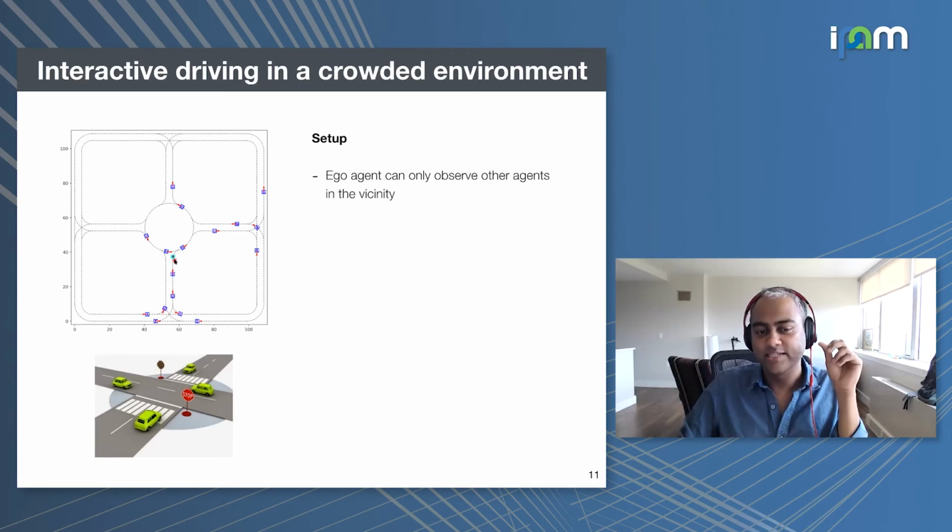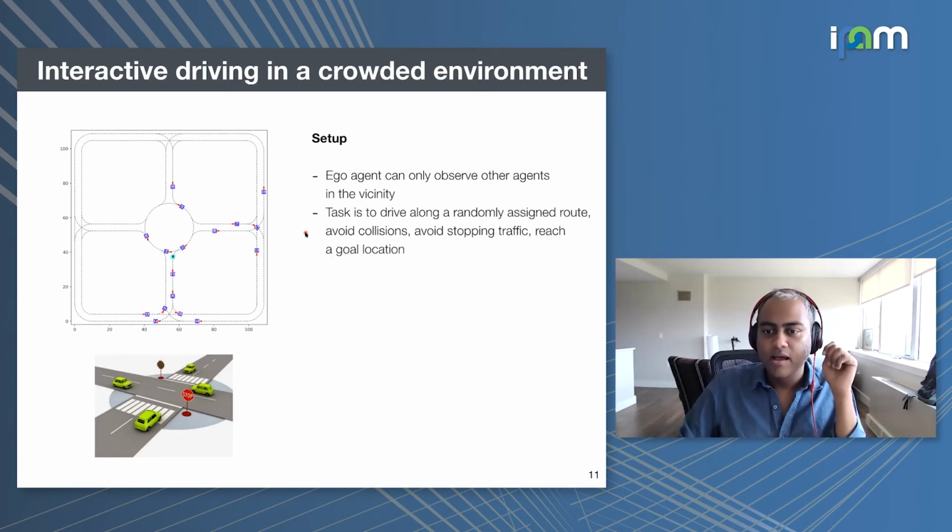This ego agent typically in our experiment has 15 to 20 vehicles in its vicinity, and we would like to study how it interacts with these vehicles. The task is to travel to a randomly assigned goal region in this lane map and avoid collisions, of course. A key one that we would like to check is whether you halt traffic around you because you made a mistake. And of course, you should be able to reach the goal safely.